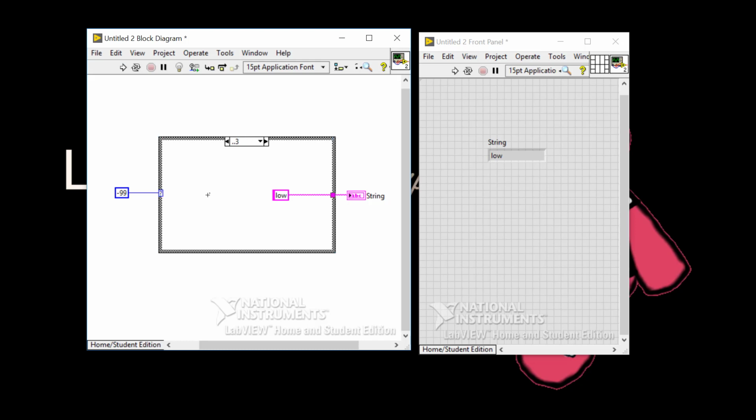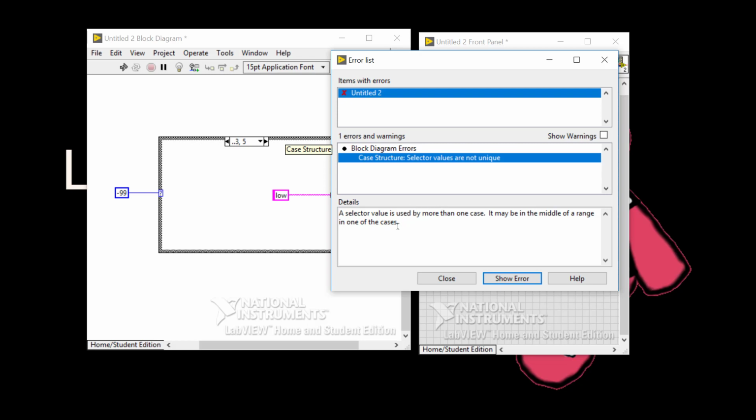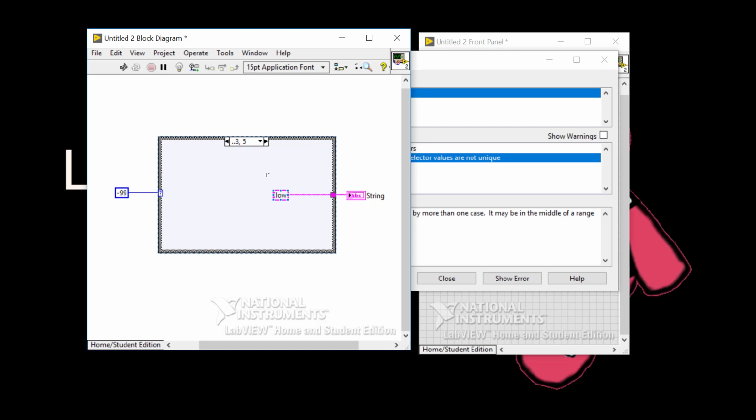Okay. So what happens if the ranges overlap? So let's edit the 0 to 3. Well, actually, dot dot 3 with a comma 5. Okay. So notice that it's not complaining about the case structure itself. So you can mix and match discrete numbers with ranges, but I do get a broken arrow, and if you hit that, it says that the ranges are overlapping. A selector value is used by more than one case. So you can hit show error, and it shows you where the problem is. So now you've got an idea about how case structures work with integers.